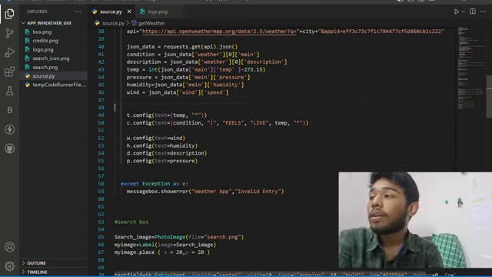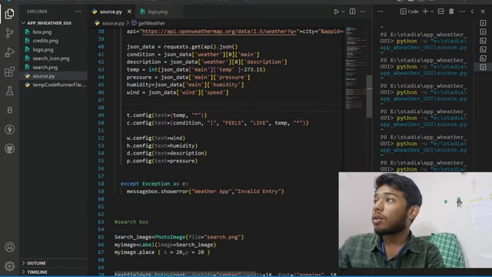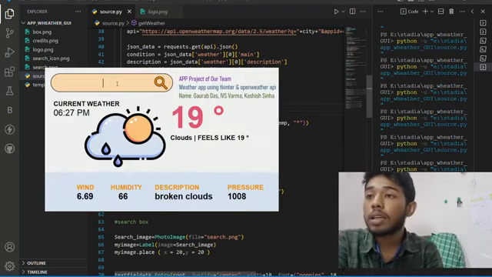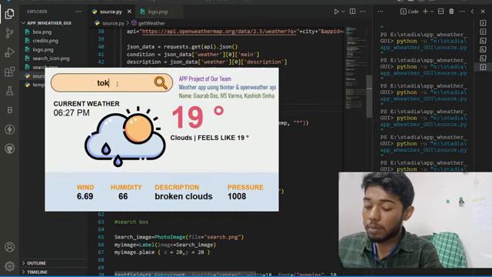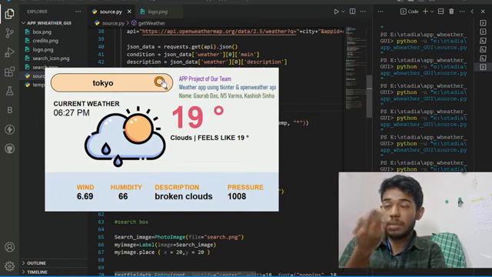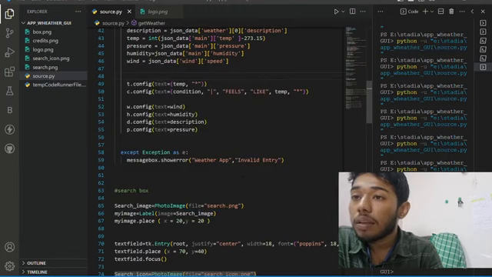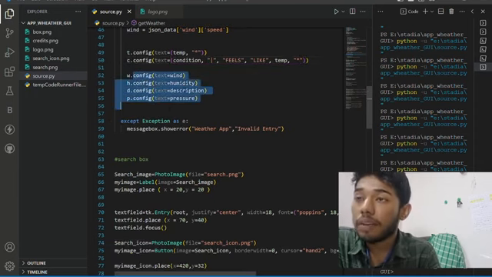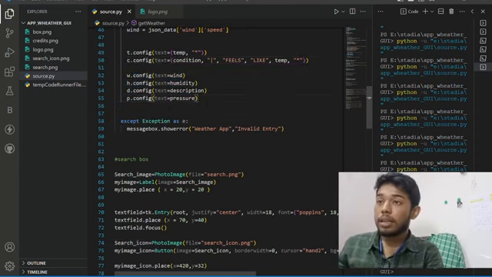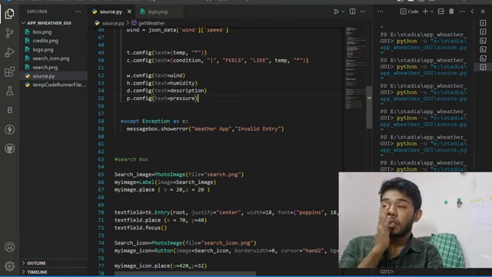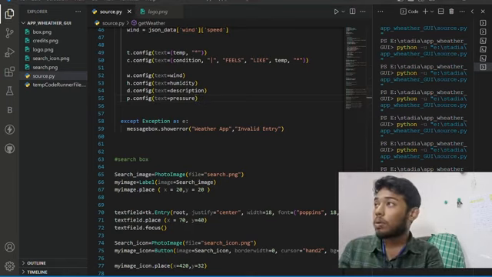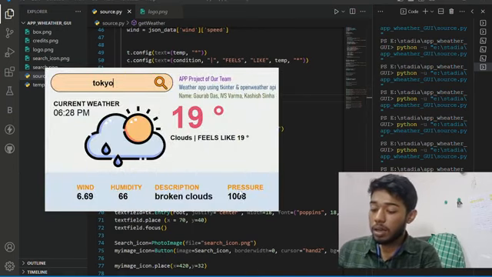Then we are configuring this big temperature, the big Celsius data, and the feels like data. This is the same for everything. We are adding the temperature and the condition, adding the feels like tag to this, and displaying the data. And of course we are configuring all the other data like the wind, humidity, description, and pressure, which is at the bottom of the project.